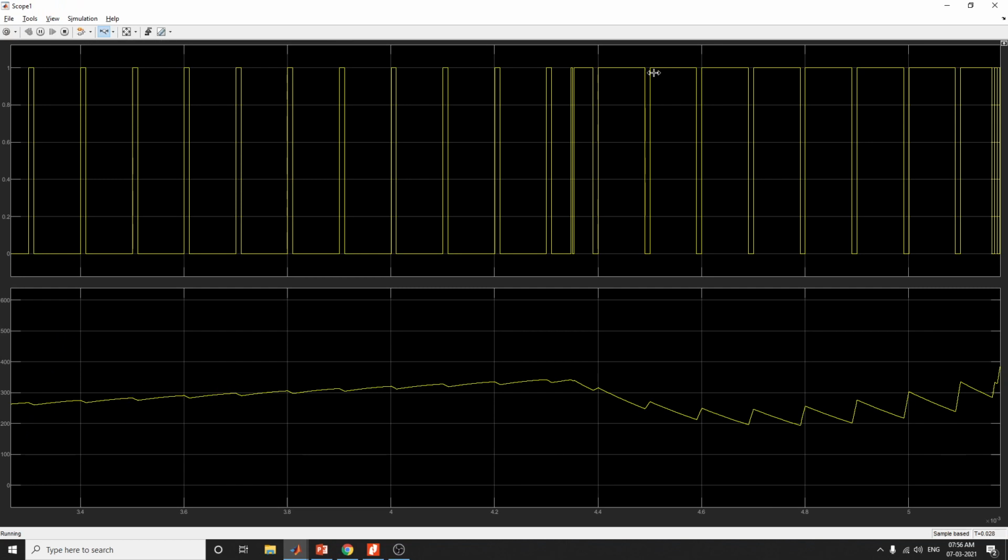I will attach this MATLAB Simulink model in the description box. Kindly download it. If you face any difficulty, kindly mail me and I will give the explanation.